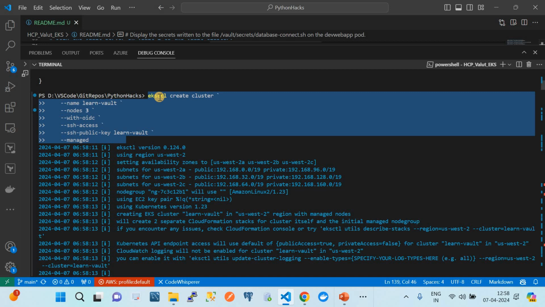So here we are using eksctl. This is also a prerequisite: you need to have the eksctl utility installed in your system, so that you can use that EKS command line utility to create the EKS cluster. Since the demo is focusing on how to set up Vault on the EKS cluster, I've not used any Terraform, but I'm using the eksctl utility to create the EKS cluster. So here we are creating the EKS cluster using eksctl create cluster.